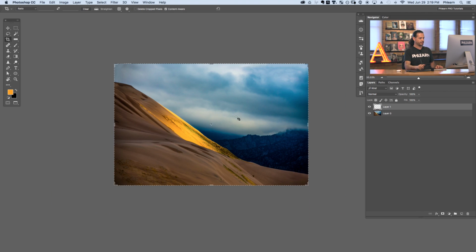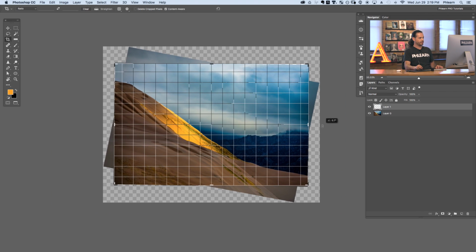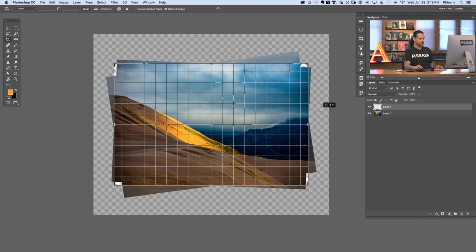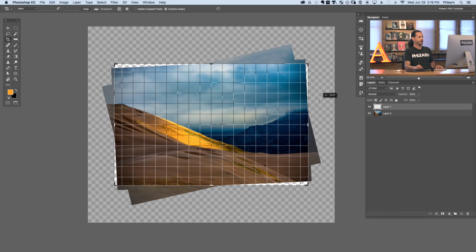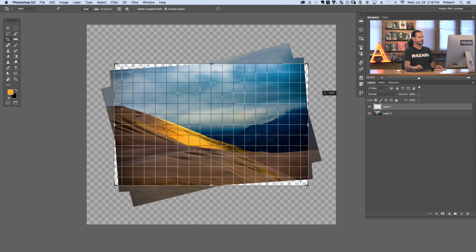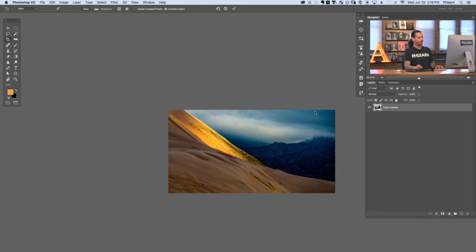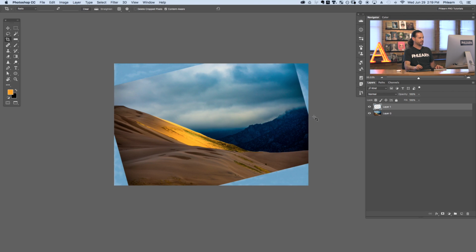If I hit C for my crop tool again, and I can click and drag out, you can see we've actually increased. Now you can see I've got two borders. And I imagine if I continue to do this, we would just have more and more information all around our photo, which is really cool. It really does expand your capabilities within Photoshop.